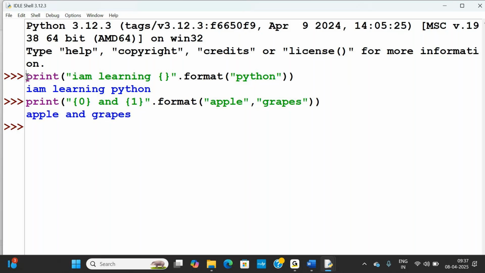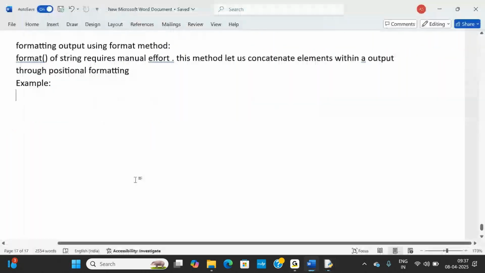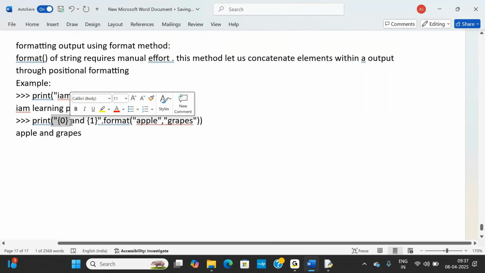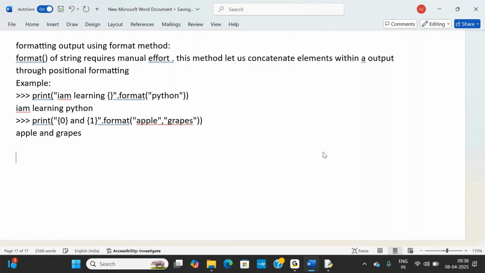Whenever we are using this format method, either we can place the values by using these index positions, or directly we can assign the value to the particular flower brackets. Okay? So write it in your notes: formatting output using the format method.